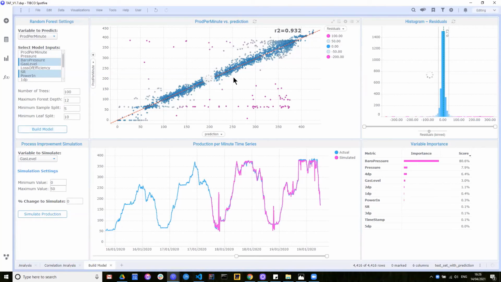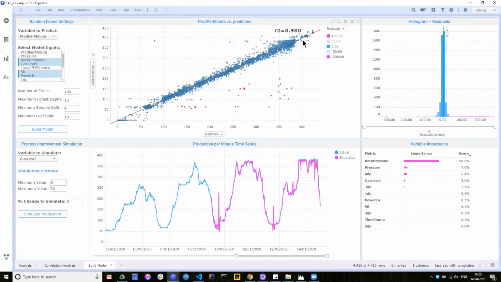When you click Build Model, it's now sending that data to our random forest Python data function. It's sending all the data, filtering to just those columns, telling Python only to use these settings for the random forest, and now it returns all the results to Spotfire. So we've got a nice model using machine learning through Python.